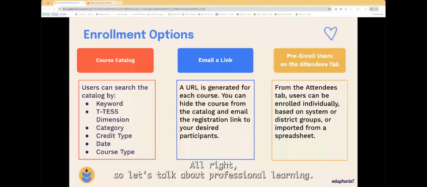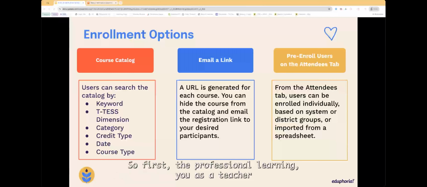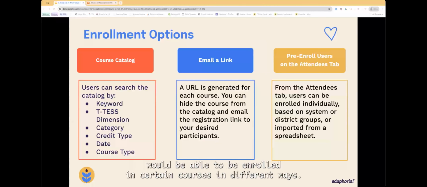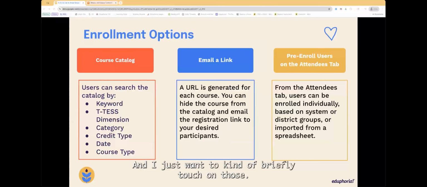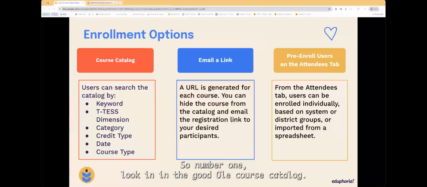All right, so let's talk about professional learning. First, with professional learning, you as a teacher would be able to be enrolled in certain courses in different ways, and I just want to briefly touch on those. So number one, looking in the good old course catalog.